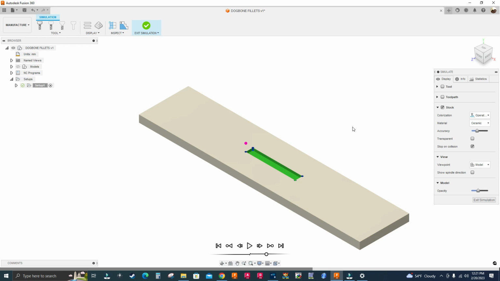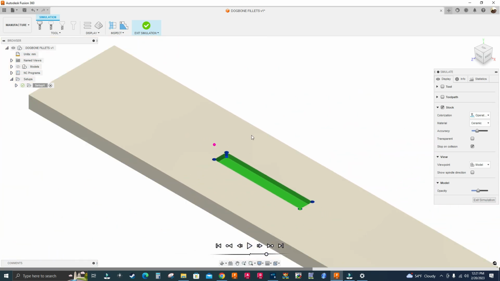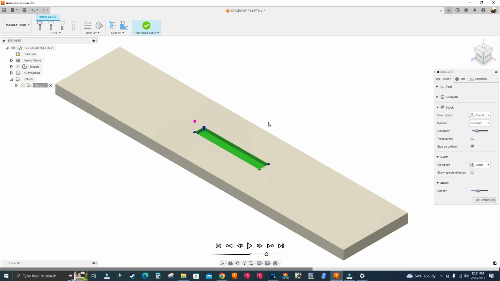Okay, in this video I'm going to show you how to create Dogbone Fillets. Okay, you don't have to model them. Okay, you can just create them here in the manufacturer workspace.